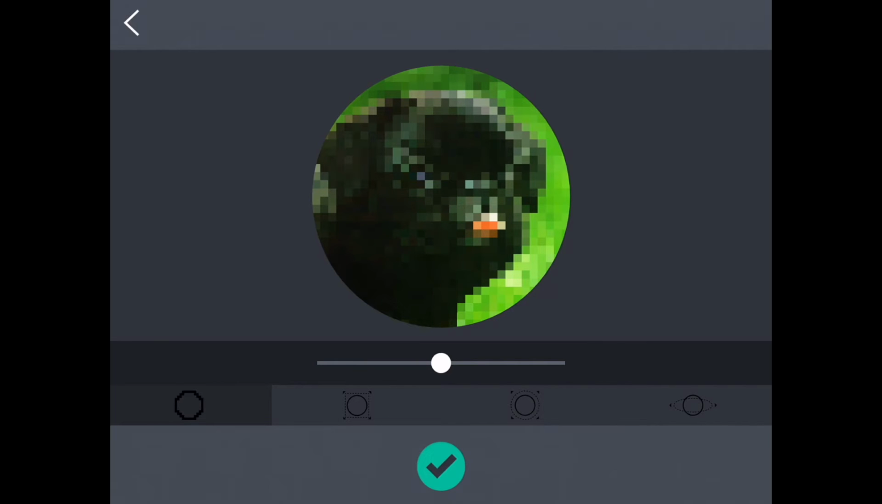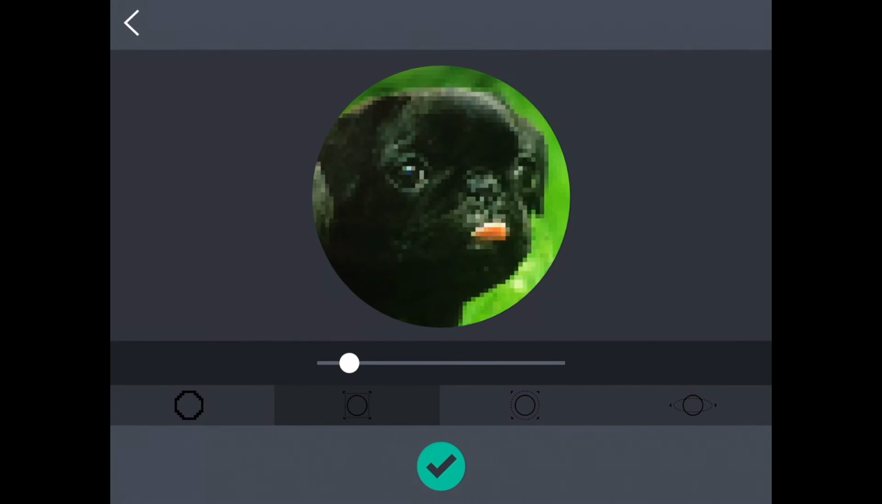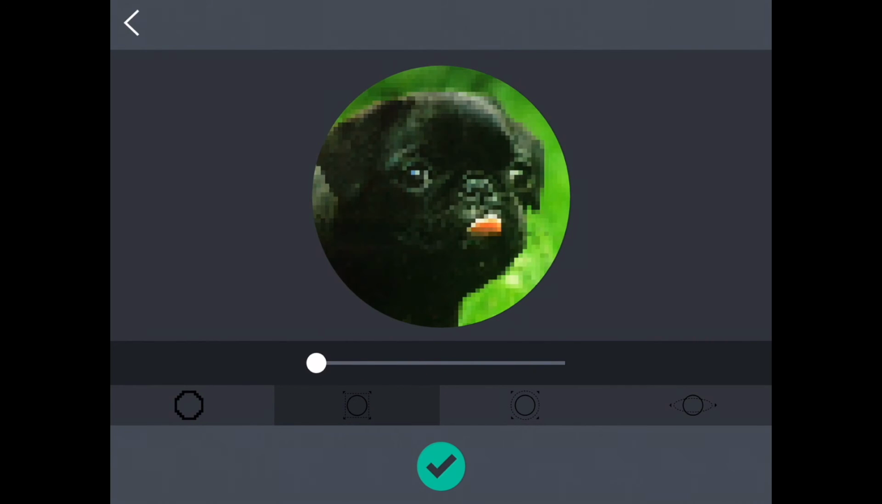Now that we have a picture of our cute little puggy, we can start messing with it. This first customization option lets us make our picture either more pixely or clearer. Let's make it clearer so that we can see our cute pug even better. Aww, it's so cute! Next we have the zoom, just in case you want to make your picture larger.